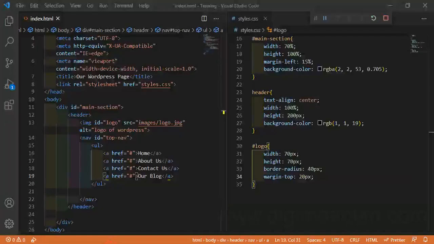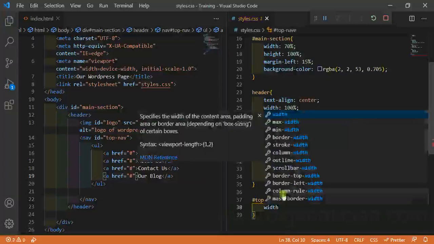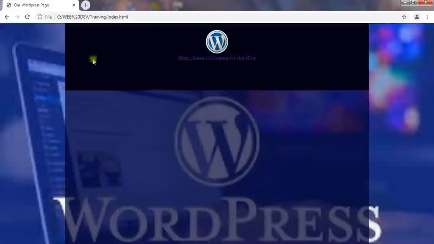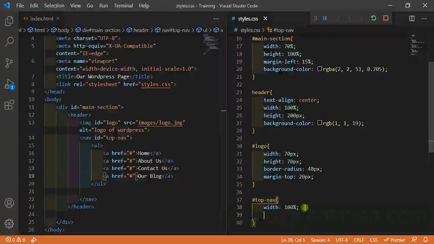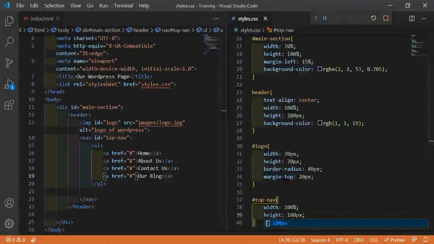But first of all, let me give a width and height to our nav bar. All right, so I'm going to say top nav, and then I will say the width of our top nav should be 100% of its container's width. All right, 100% of its container's width, not 100% of the entire screen. 100% of its container's width, which is the header. And then we say its height should be, let's give it 100 pixel. All right, so let's refresh.